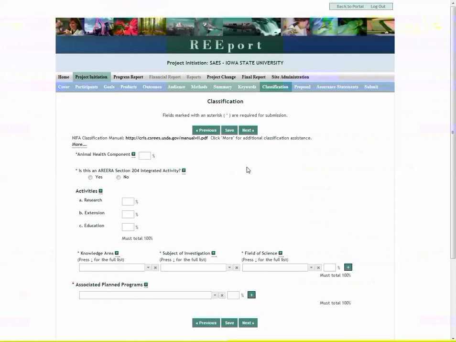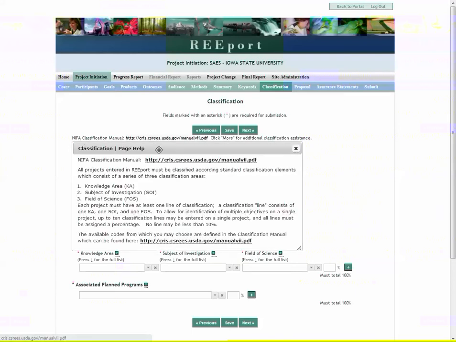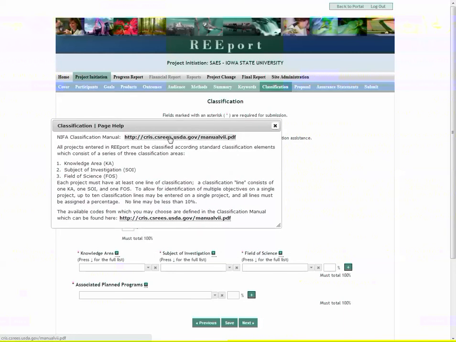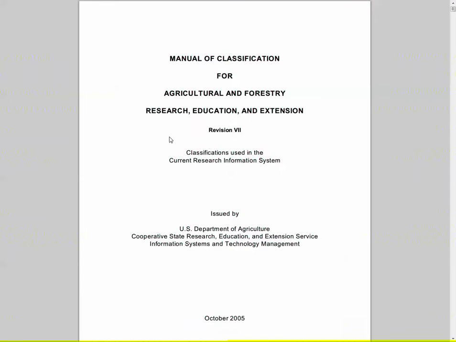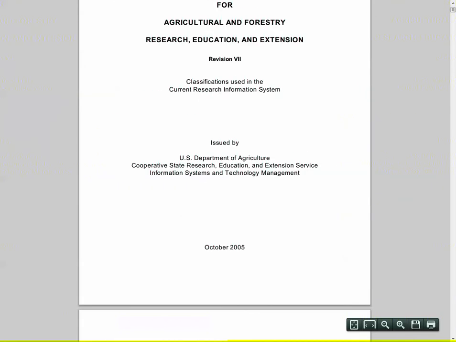Okay, we'll make some notes here in the classification section. This section is fairly straightforward. However, it's worth pointing out that there's the link to the classification manual used when completing the knowledge areas, subject of investigation, and field of science. So those are completed down here. And we can click on that link. Will take us to the manual that helps you fill out the classification.